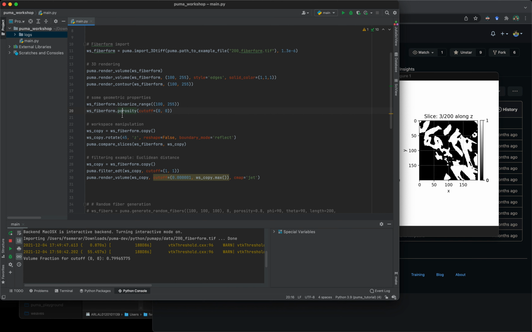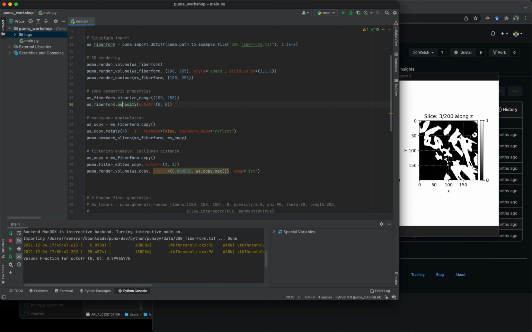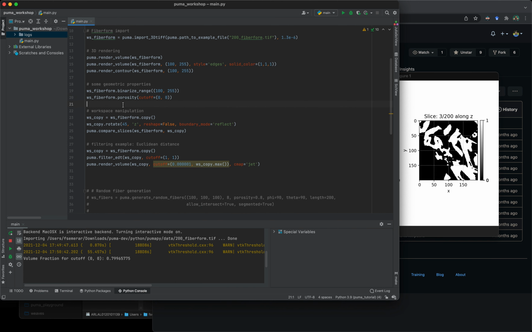Then another simple geometric property we can compute is the porosity. You can just call this function dot porosity on your workspace, and here it is printed out. In this case we have a workspace that is 80% porous.